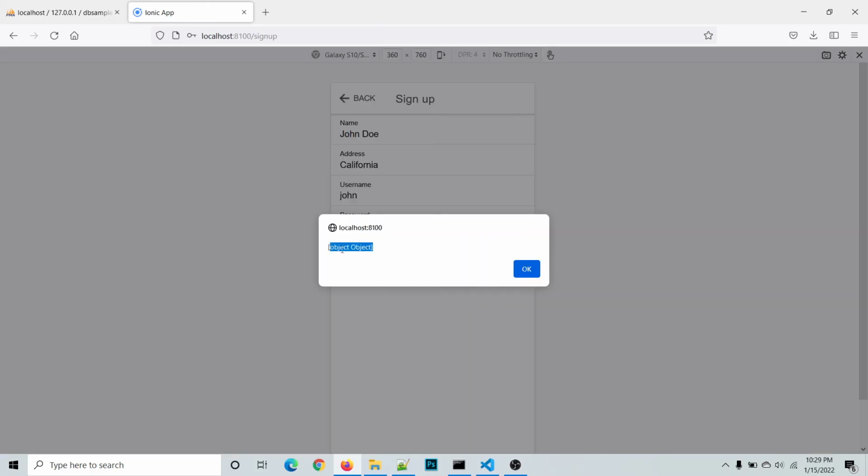and there is a response object, it's in JSON format, so we cannot read that. Later on we'll be editing the source code for the success part. So just click OK.